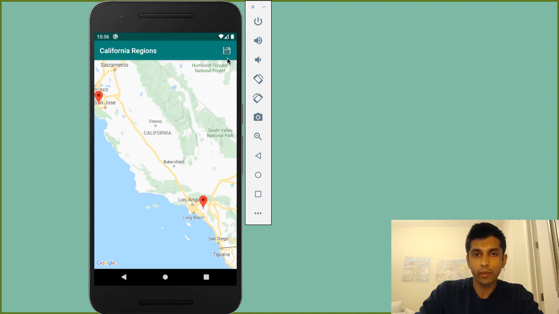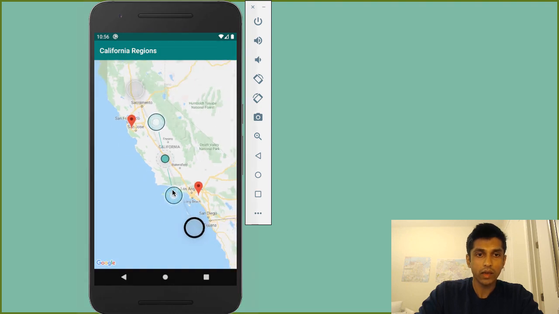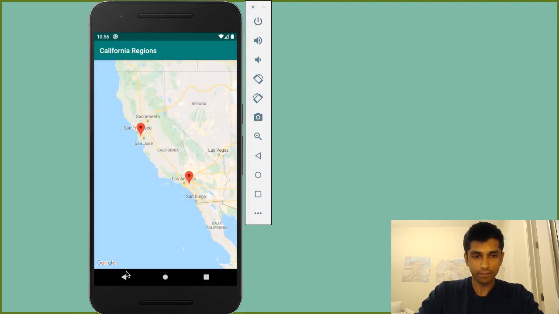Now, at the top right, there's an option here to save it. And as soon as I save it, you can see that we've added one more element into the recycler view, into the list, which is the new map, California Regions. And if I tap on that, you can see both of the markers that I had added.